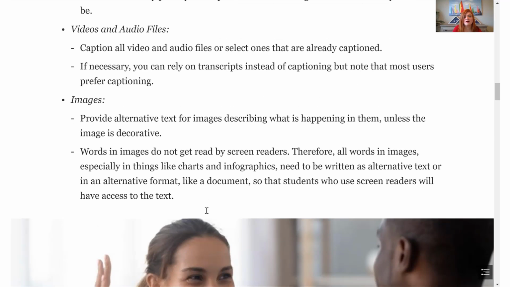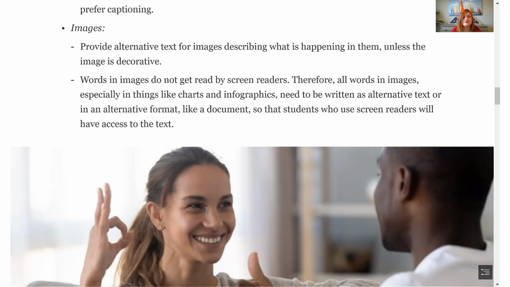Images are also in need of accessibility. So you need to provide alternative text or text describing what's happening in the picture unless the picture is decorative. Words and images don't get read by screen readers, so you will need to have word for word rewrites of all those things in a Word document or an alternative text if the information in that image is pertinent to the learning or has any helpful information in it. So anything like a table or an infographic or a chart, you would need to retype all that information and provide that to students.